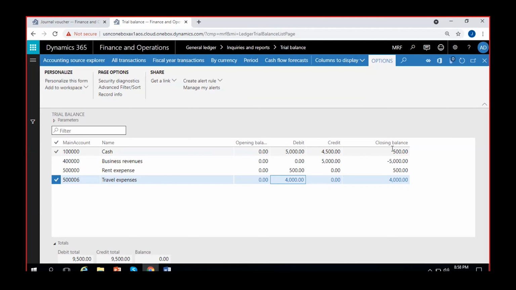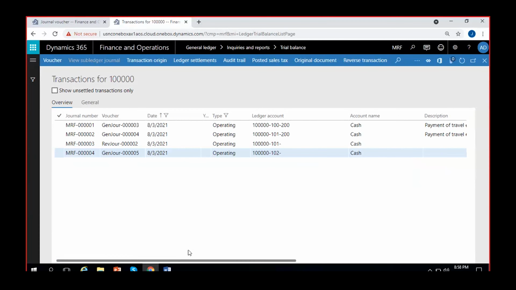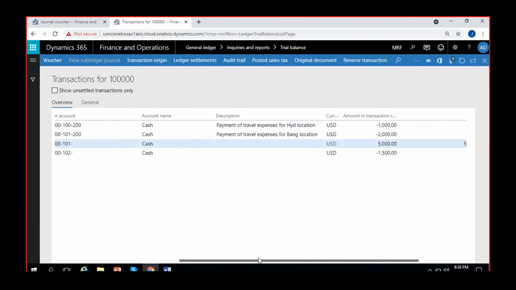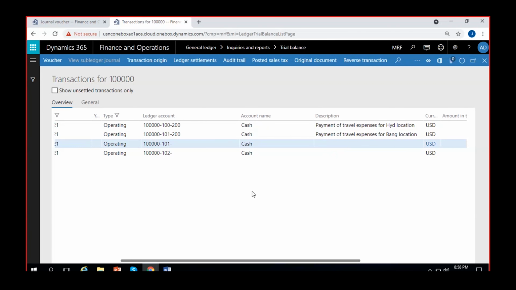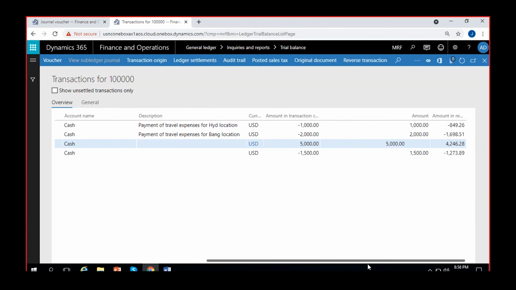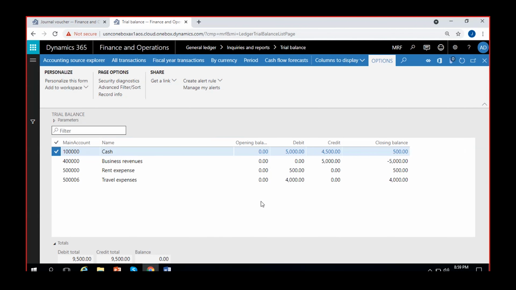Whereas if I go for cash account and if I click on the link on the closing balance amount, I can see all the transactions, debits, credits and everything. So totally there are credits of 4500, debit of 5000 for the same cash account. So this is only the transaction for cash account. You can see only for cash account. And this is the balance in reporting currency. Okay. So this is how we can track the balances of each account if you want to.